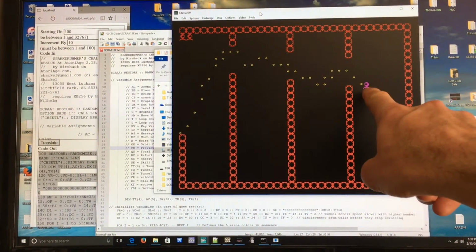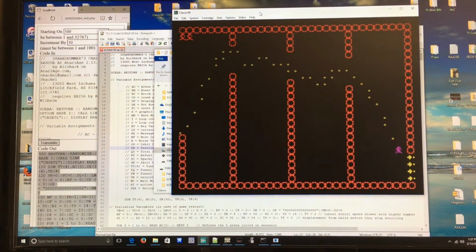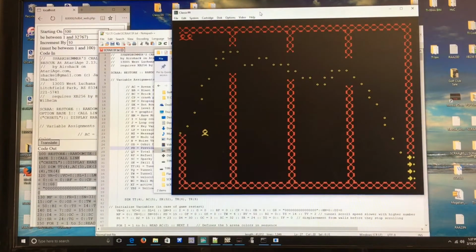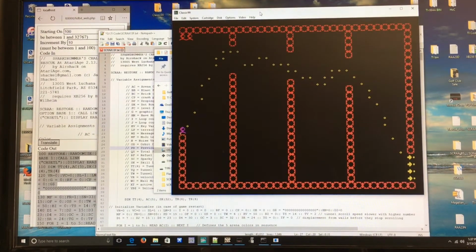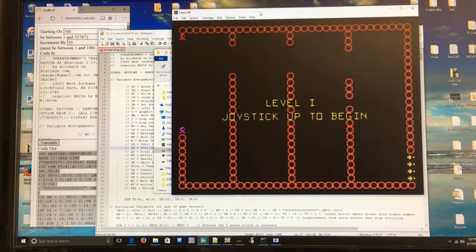This graphic here is animated, and well, that is what a crash is. So I crashed, and you could see that game would not be fun at all.